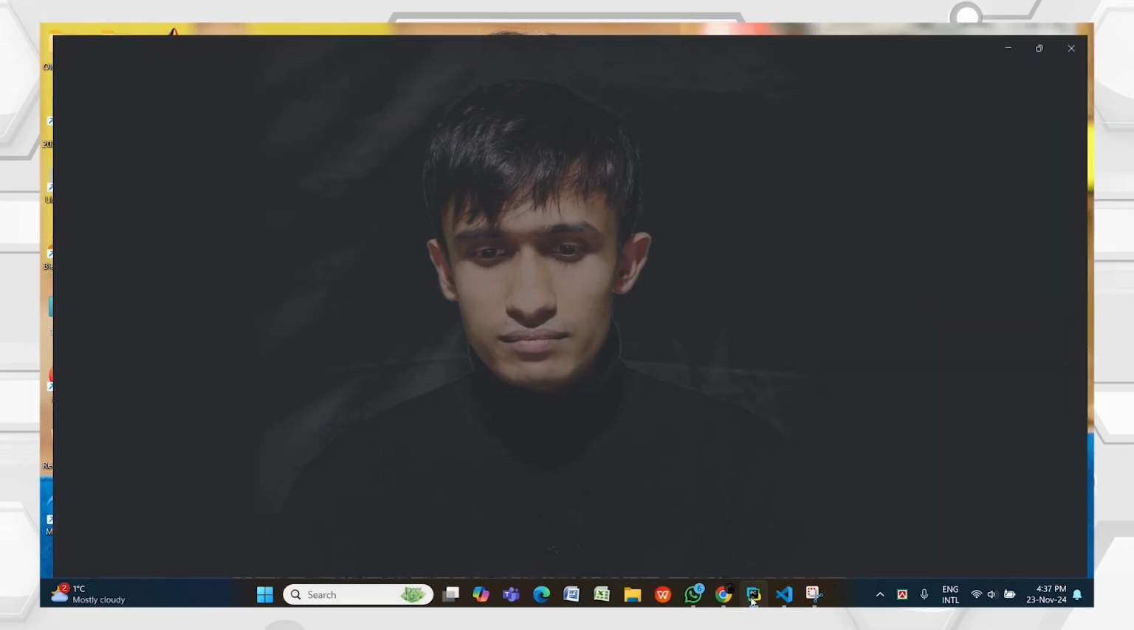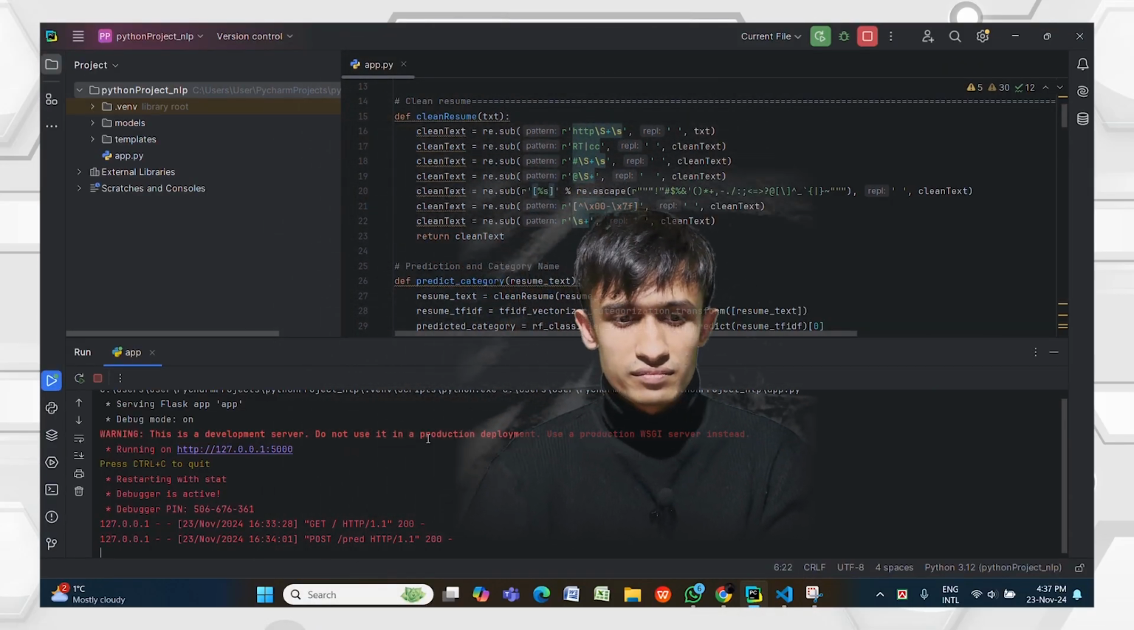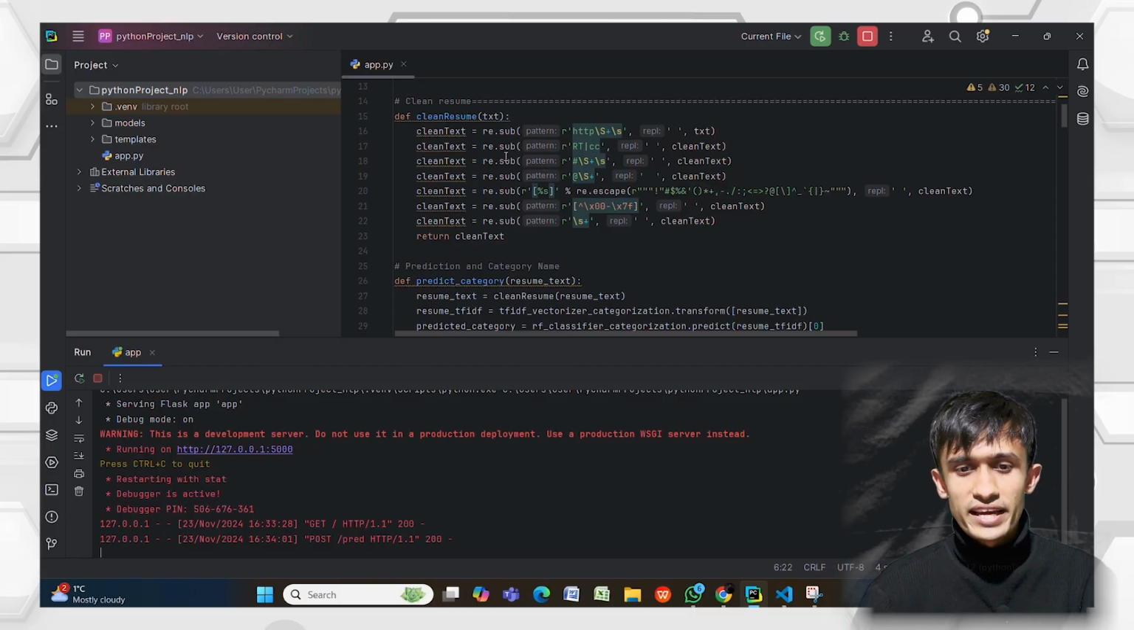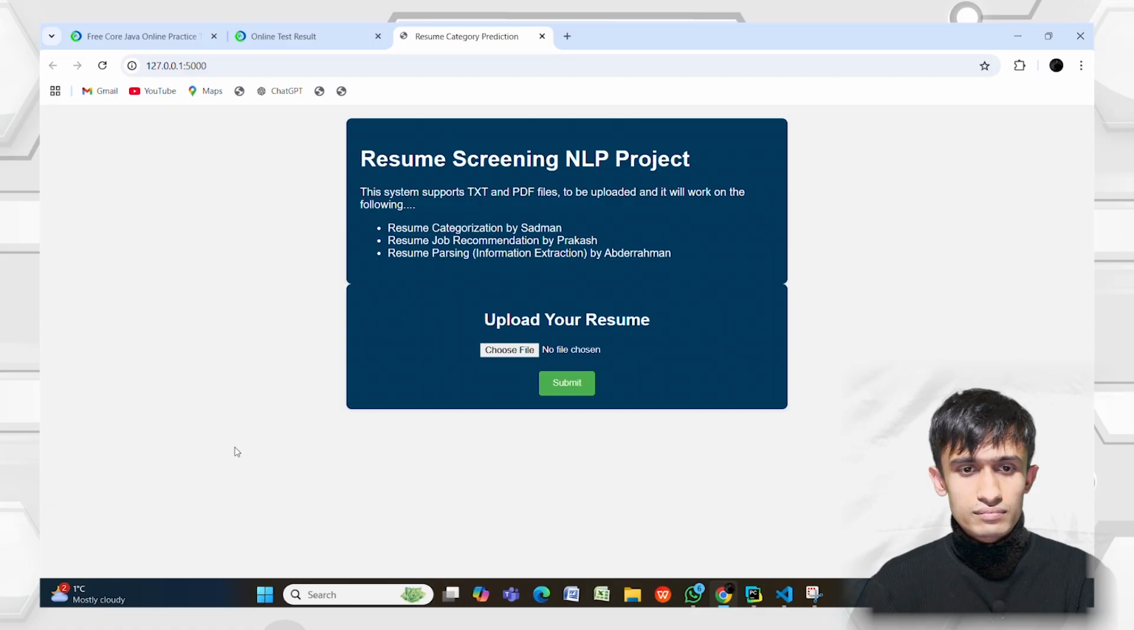So here, if I go to my project, this is my backend, a Python application. So I want to run it. Here you can see our front-end interface, and you can see our resume categorization. It is done by me. Then resume job recommendation is done by Prakash.